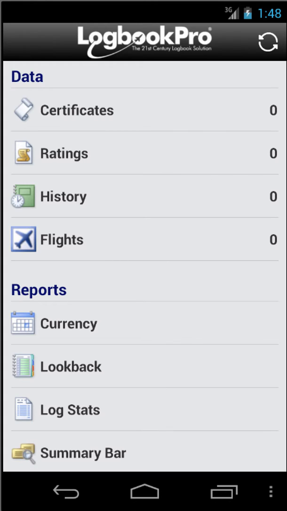Let's take a look at the data entry area of Logbook Pro Mobile on your Android-powered devices. There are four main areas for entering data: certificates, ratings, history, and flights. Certificates and ratings are straightforward. History is anything with an expiration item. You configure your history items in Logbook Pro Desktop in the Options History area.